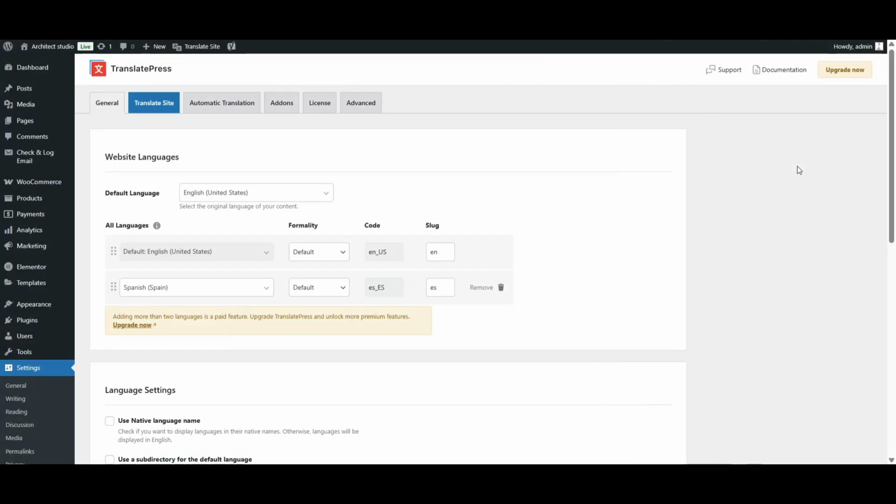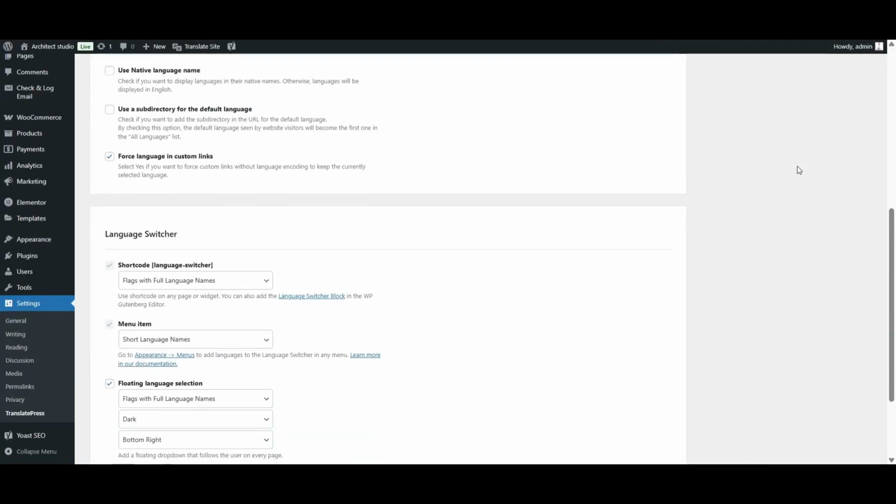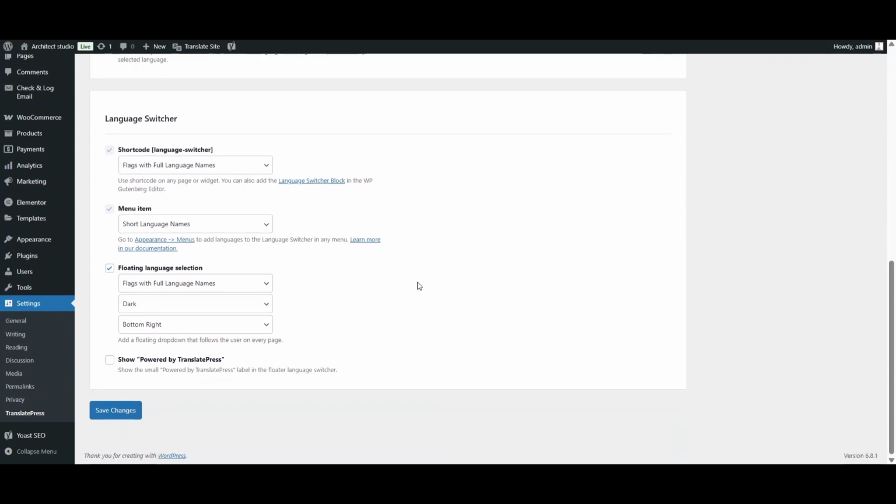Let's add a language switcher to our site. This will let our users choose their preferred language when browsing our store. Let's quickly go back to the TranslatePress settings and scroll down to the language switcher area. As you can see, you have multiple display options for it. You can choose whether you want to display flags with short language names, full language names, or display only the flags of your chosen languages. Whether you want your language switcher to be dark or light, or even choose the position for it on the front end. And just like that, everything is now set up for us to be ready to translate our products.